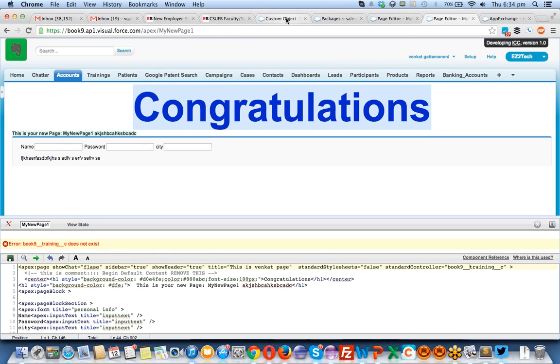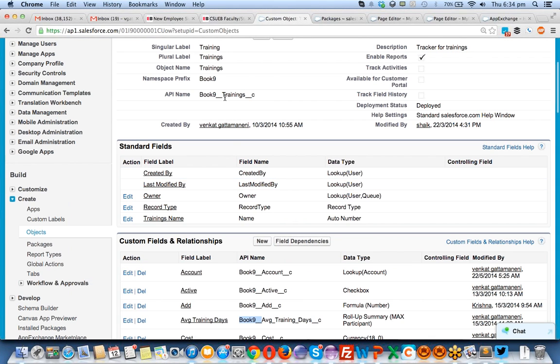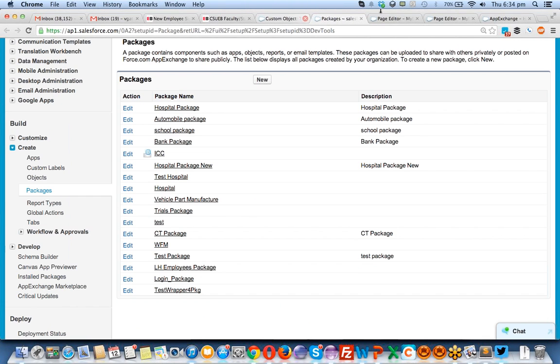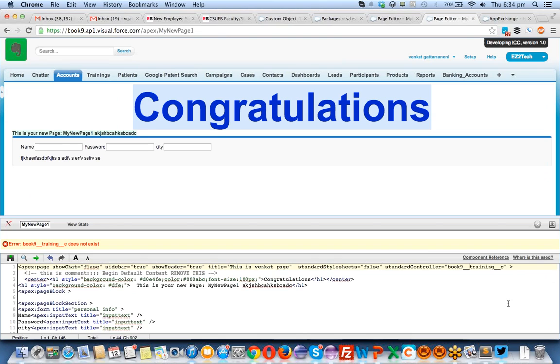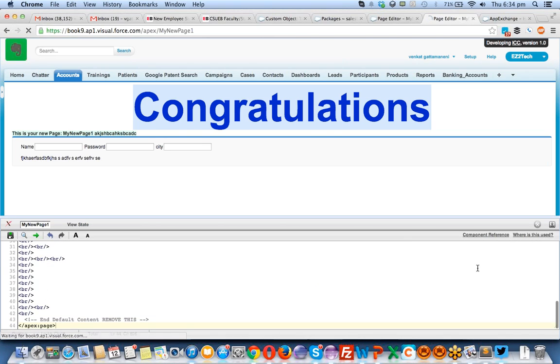Come back to our custom object and copy this. Come here and paste this. So we have missed a S training says. Okay. Let's click on save. Yeah, now it's perfectly saved, and this is linked with the training object.